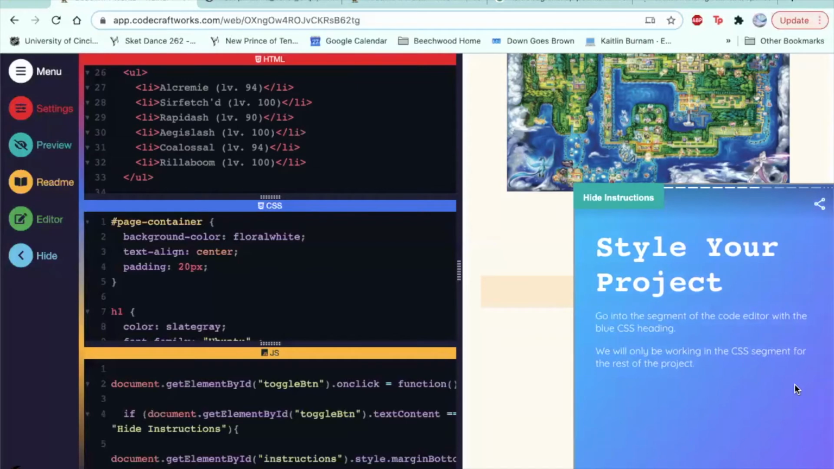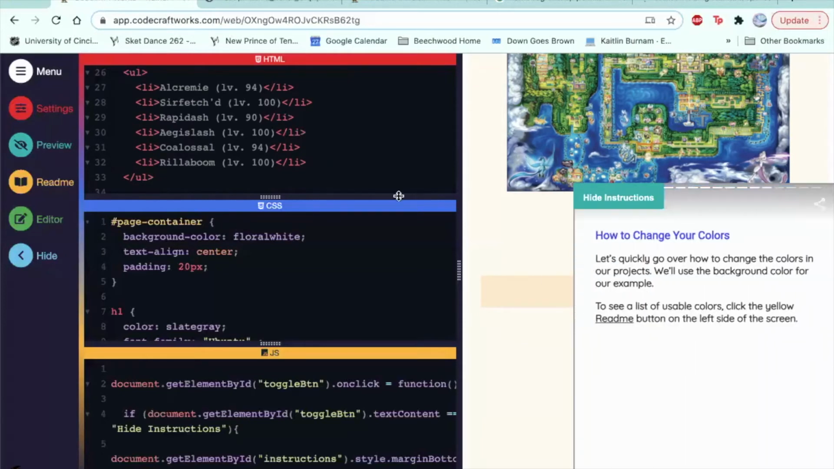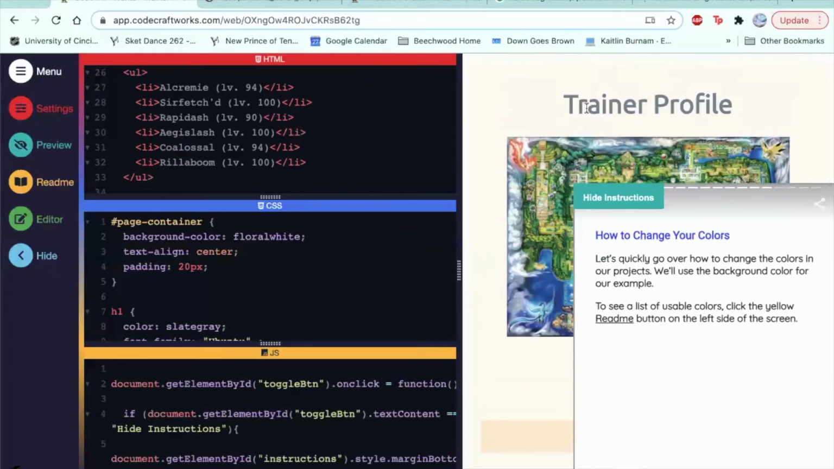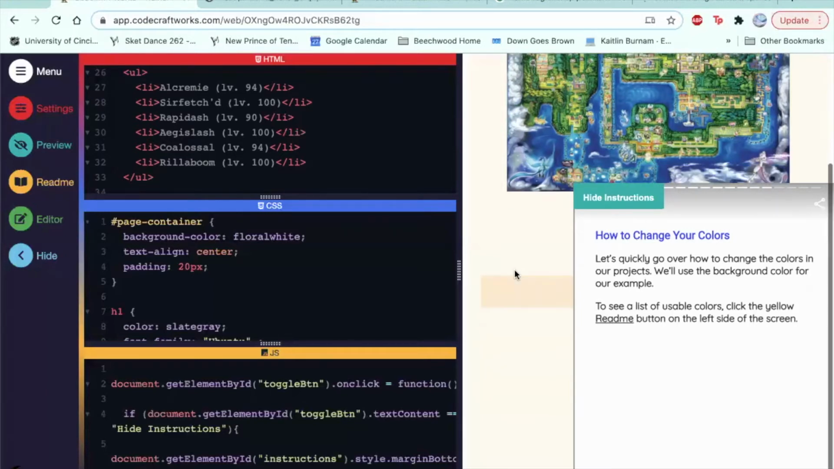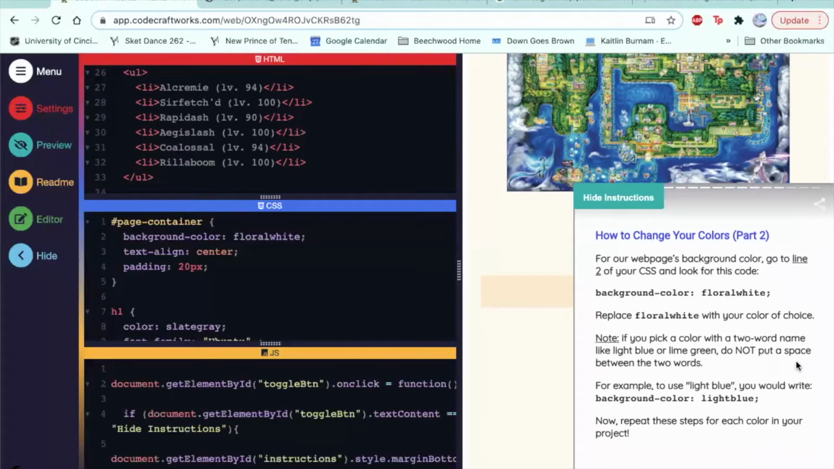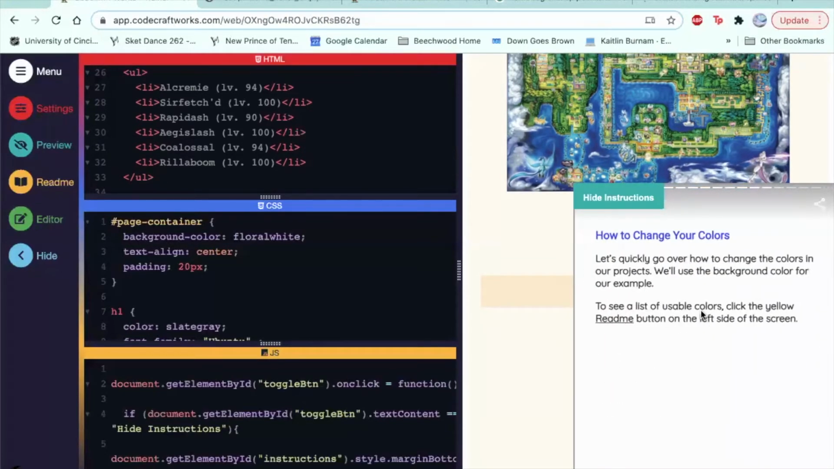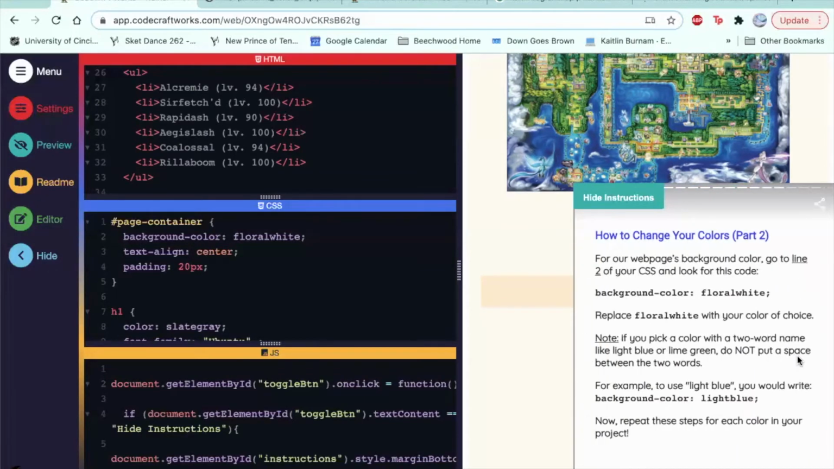Ooh, now comes the really fun part. Styling your project. CSS is a tool that lets you change your colors, your fonts, everything about the formatting of your HTML web page. We're going to change the background color. To see a list of usable colors, click the yellow README button on the left side of the screen. Okay, we'll check that out in a minute.